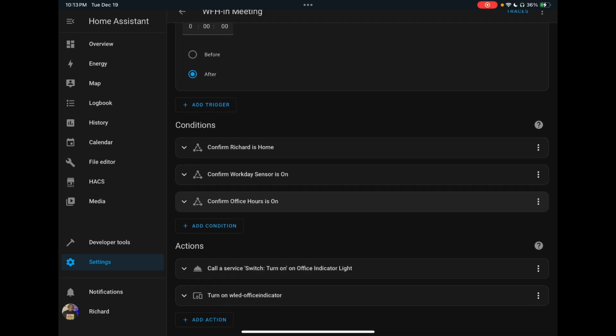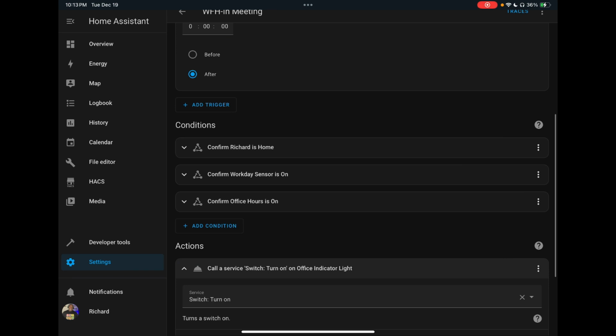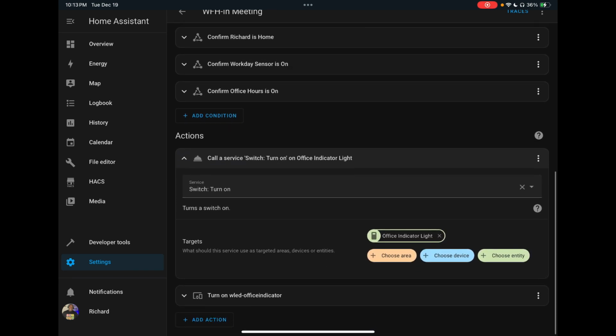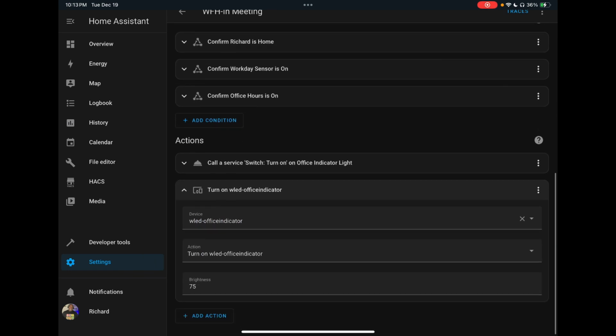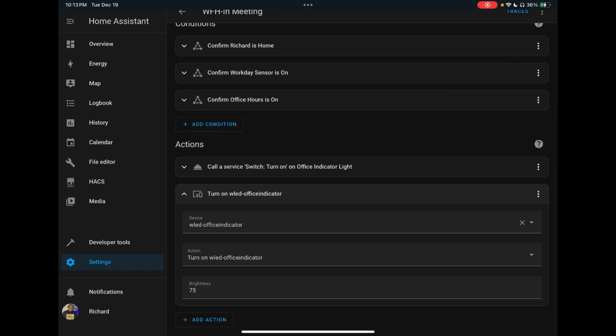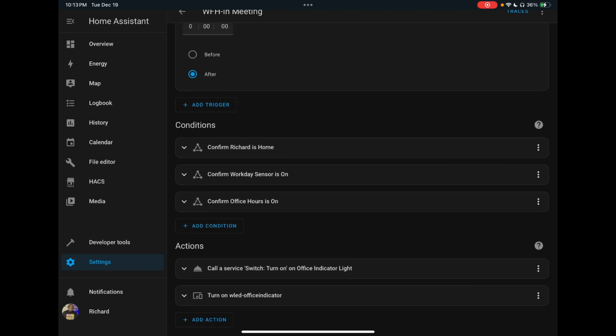Then I want to do two things. I want to turn on the switch here that says office indicator light. That's on one side of my house, and right outside my office, I've got this WLED light set up for my office indicator light, and it turns that on.